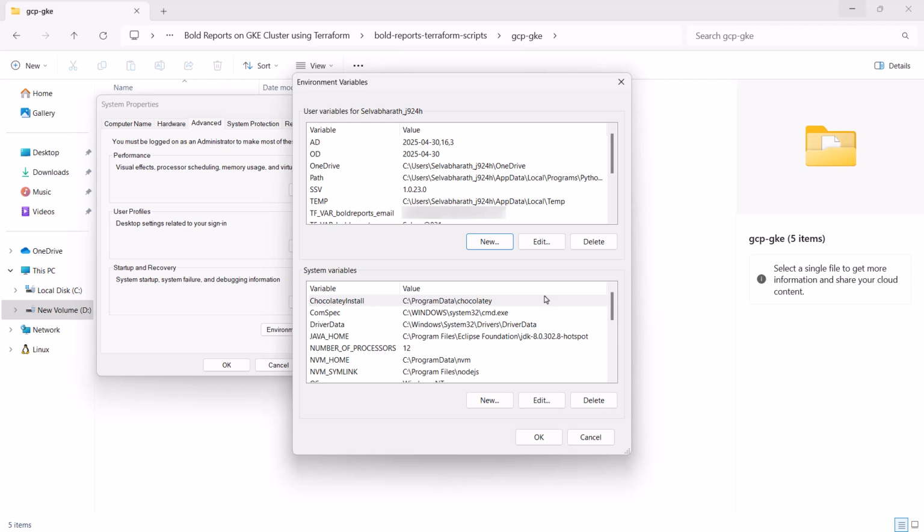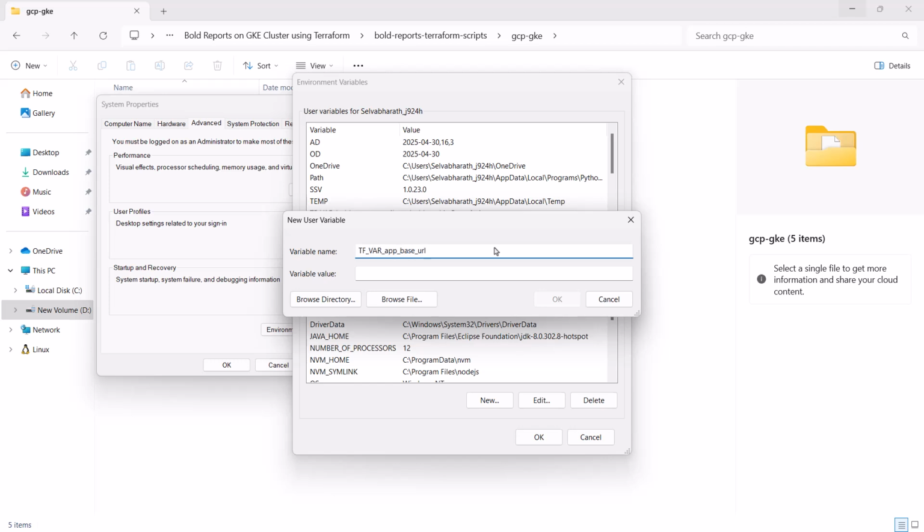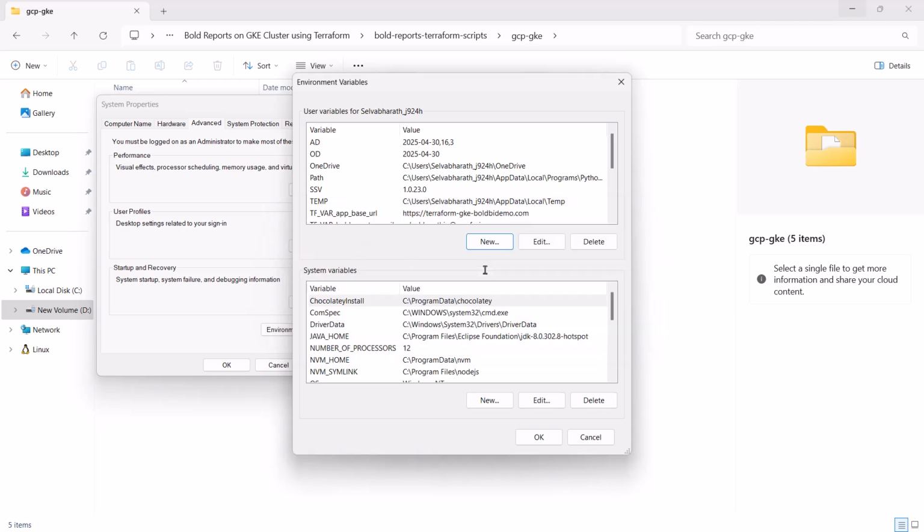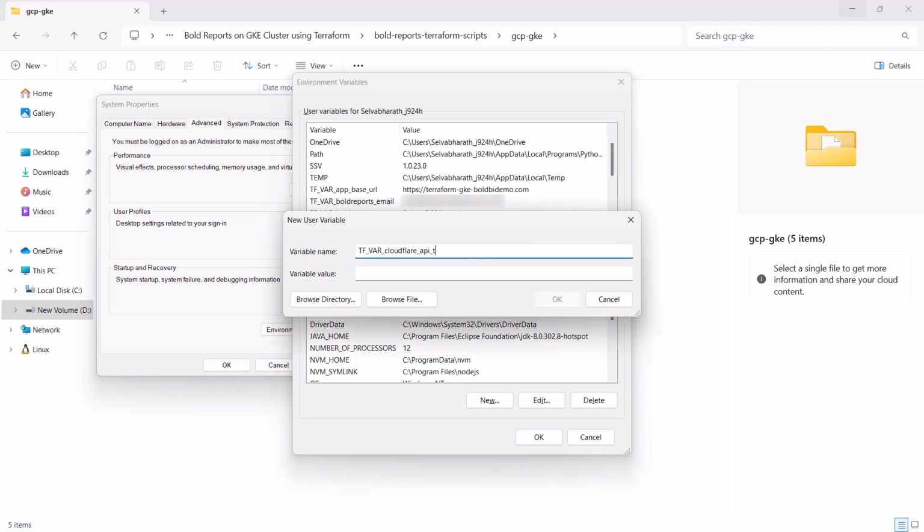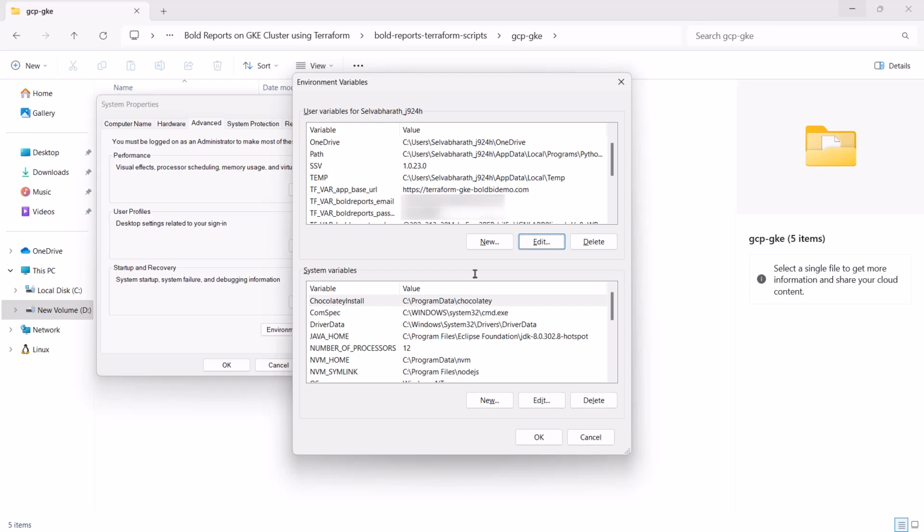To host the application on a specific URL, you need to add an app base URL and value. This is mandatory and will be mapped to the Nginx server's IP using a Cloudflare domain. Then add the host IP address variable to the host machine's IP address to allow the GKE cluster to connect to your machine. For DNS mapping, add Cloudflare API token, zone ID, and their values.